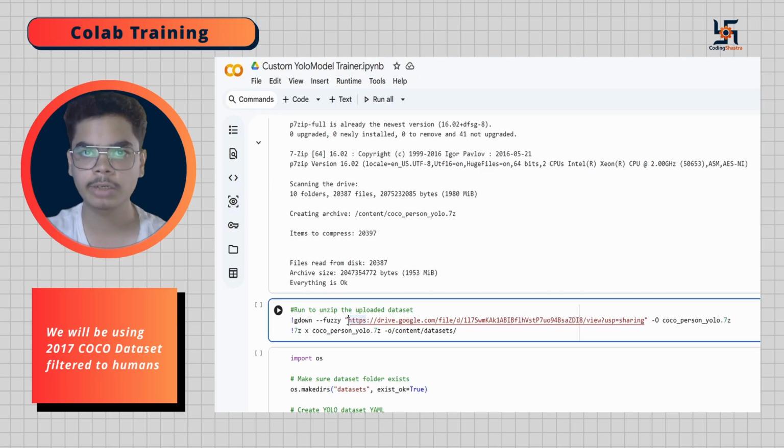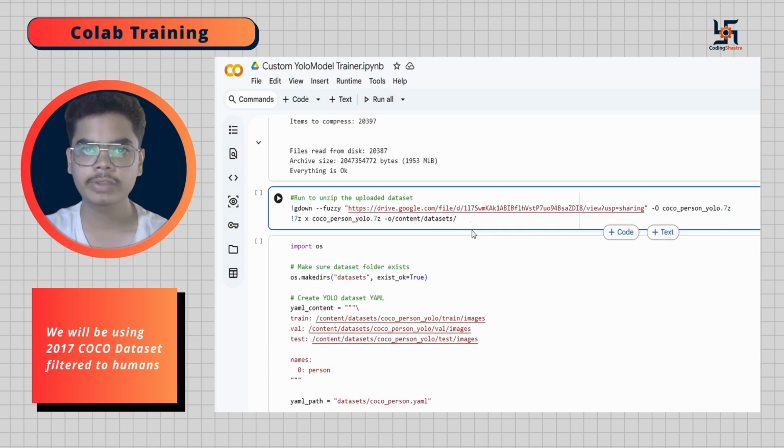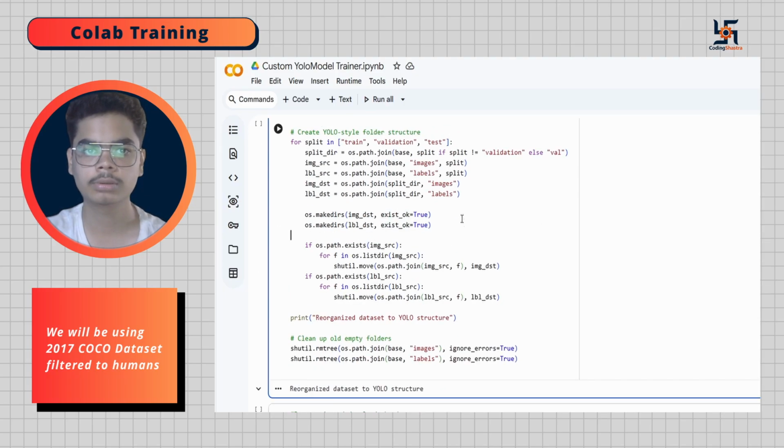Later on, instead of re-downloading the dataset, you can upload the locally downloaded .7z archive to Google Drive and then copy paste the link here. This command will then download the .7z archive into the Colab runtime, and the following command will extract that archive. If you have extracted the dataset from the archive with the help of this command, then there is no need to run this block of code, as the extracted dataset is already in the required YOLO11 format.